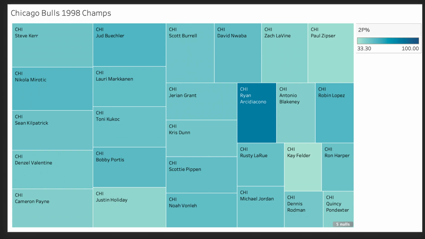Next, we have the Chicago Bulls, specifically their 1998 championship season, which was their final season that they won, and was a beautiful thing. And what I want to point out, first of all, is that the color is according to 2-point percentage for how many shots they usually make. And then the size refers to their 3-point percentage. And so, of course, you have Steve Kerr, who kind of led, and then all these other names.